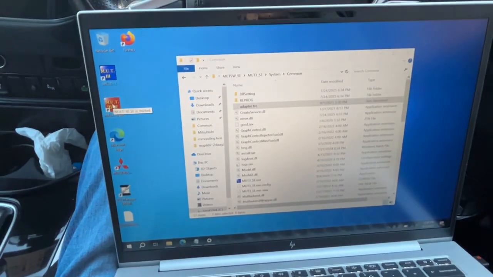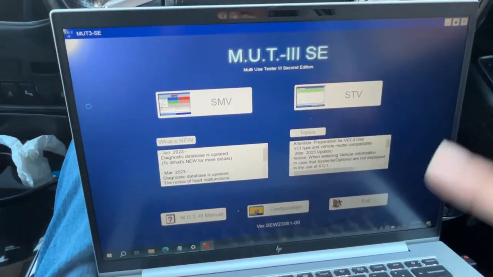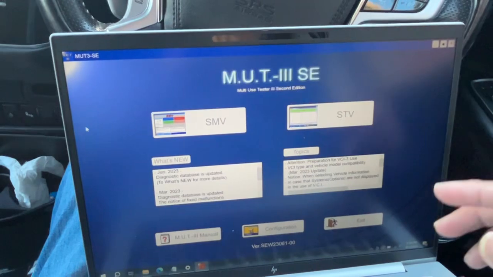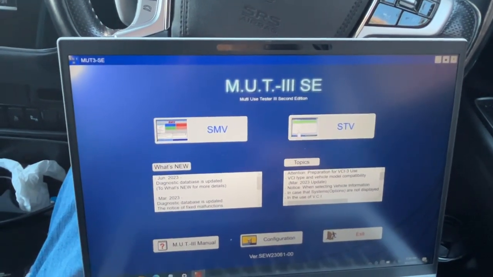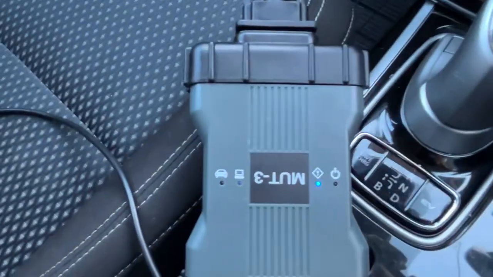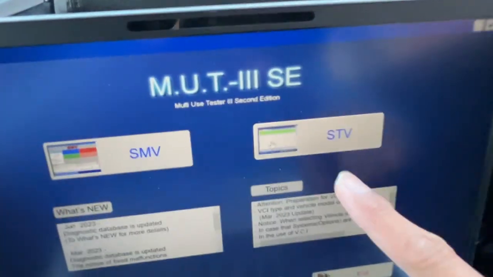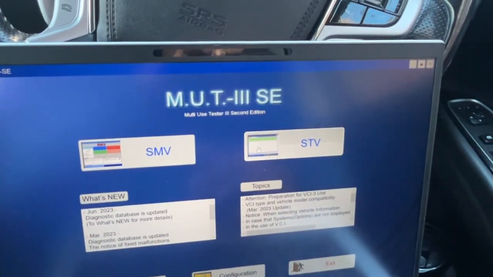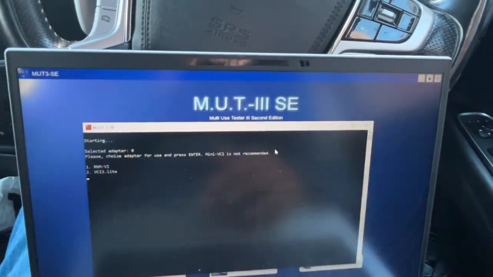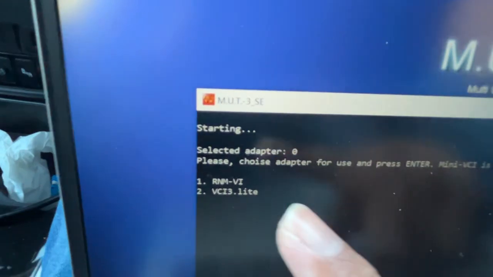I'll click. Now it's now on the front page, and then so Mood3 is still on. I'll click this one, STV, and then this black screen will pop up.